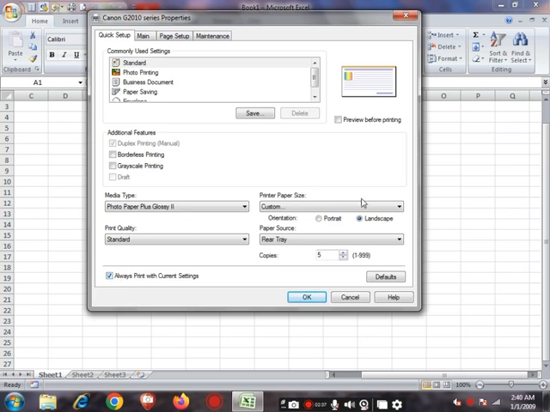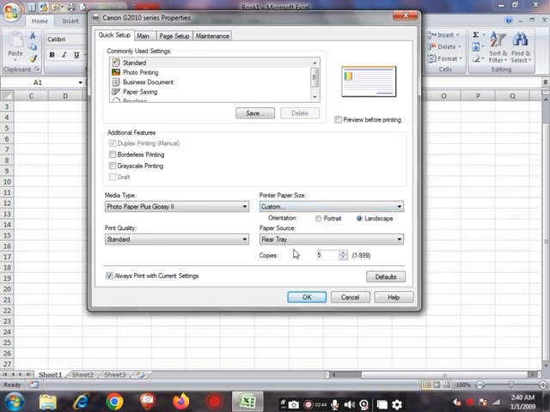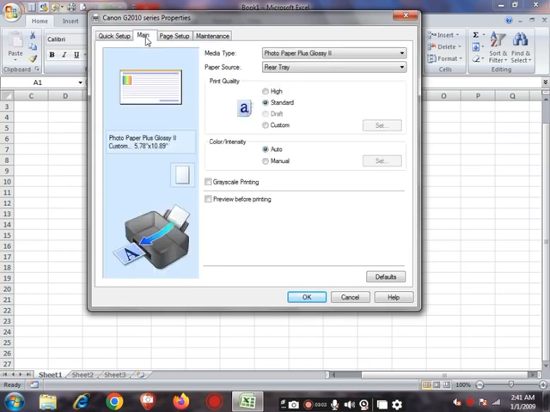All these things like printer paper size, we have discussed, and the paper source, how many copies you need, and which type of paper quality, print quality and media type. If you own this, you can use the same setting on all printing documents. Next is the main tab. See how the main tab works.